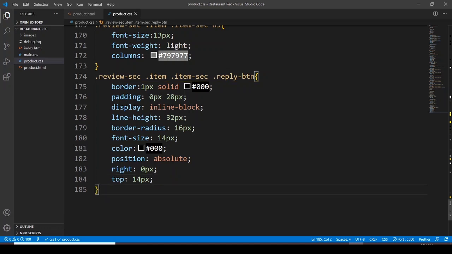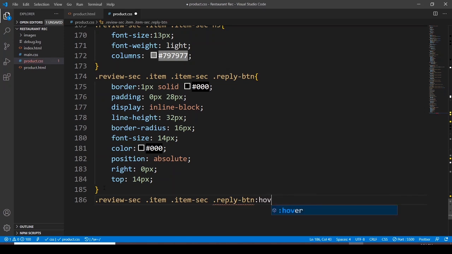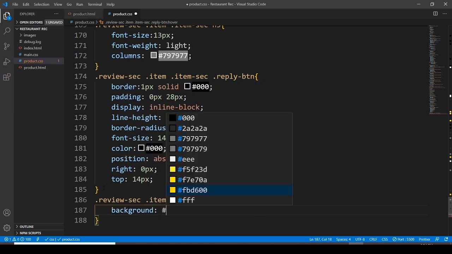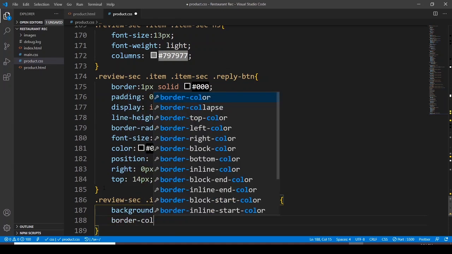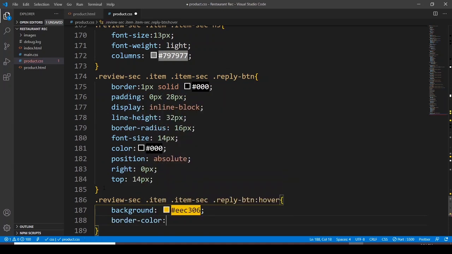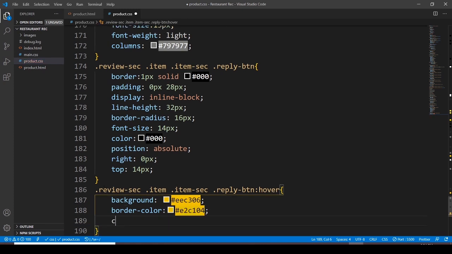Okay, now we have to get the same selector. Let's use the hover and the background C306. Border color is going to be E2C104, and color for this is going to be black.